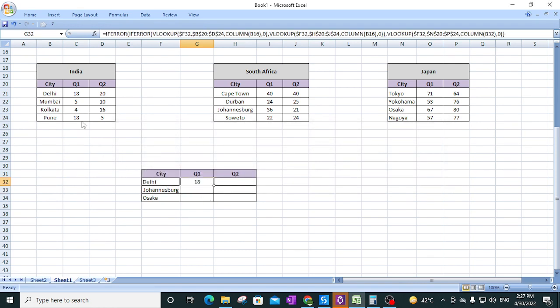Now you can see that for Delhi we have 18 in quarter 1, and in quarter 2 we have a value of 20, right? And I will drag it like this. In Johannesburg you can see that we have a value of 36, then 21 in quarter 2. In a similar manner in Japan, Osaka, 79 and 65. So you can see these values.